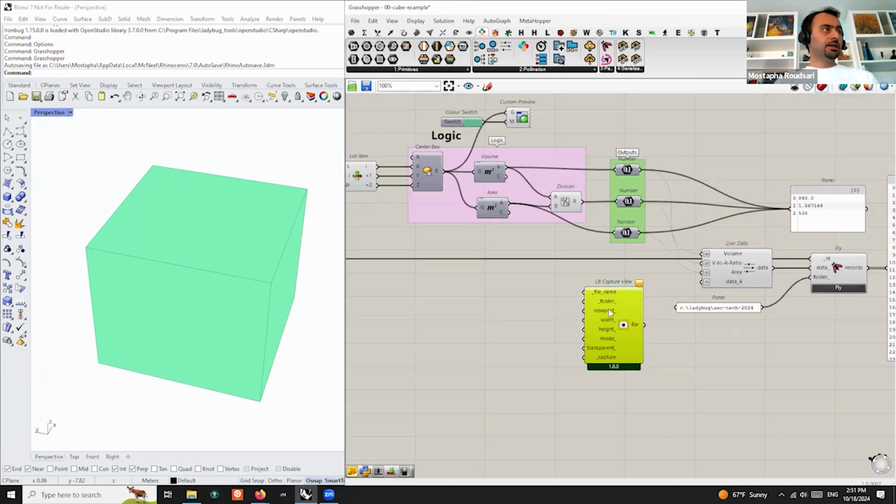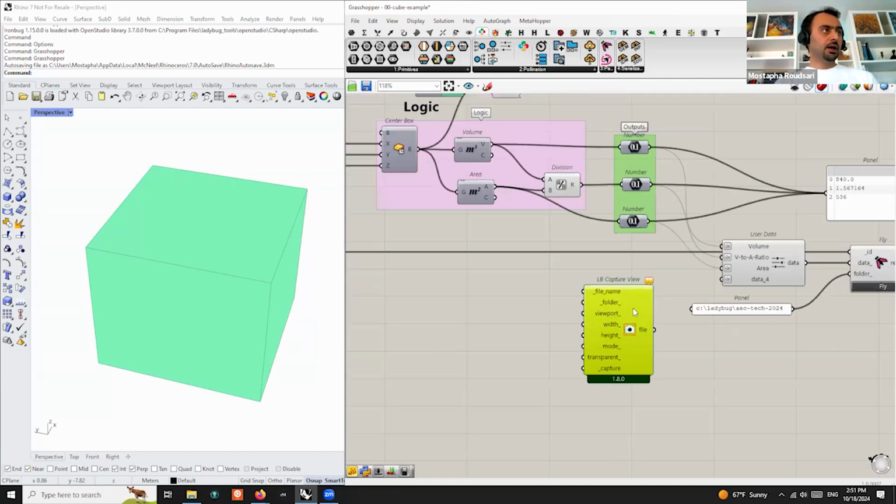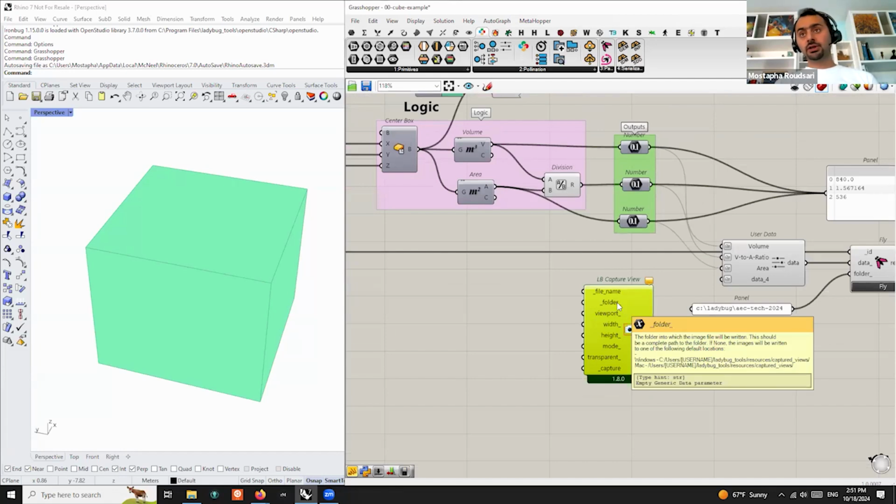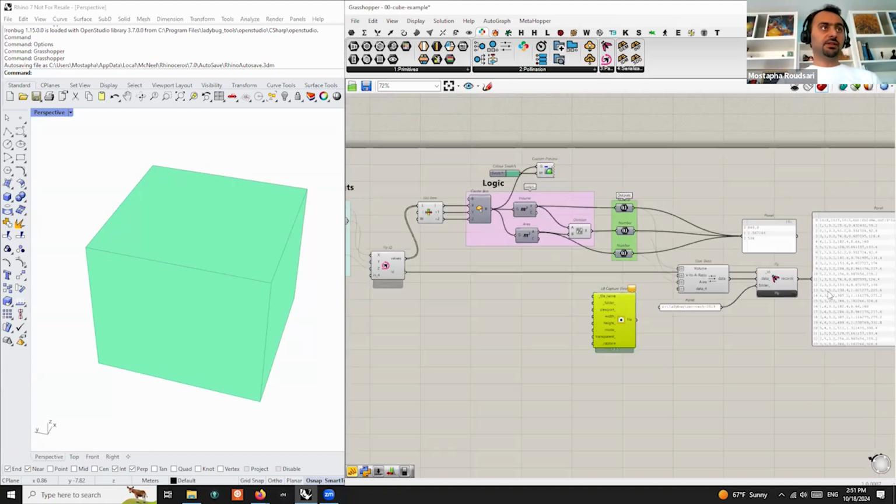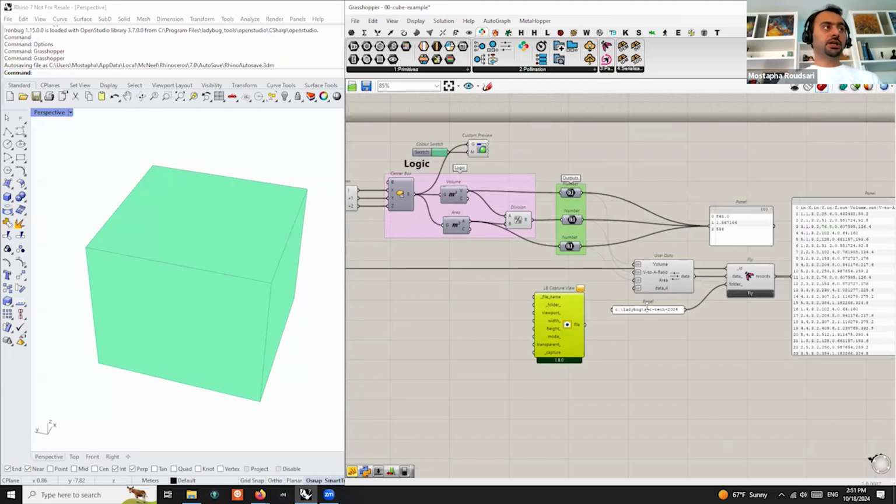It takes a bunch of inputs. One that is important is it asks for the folder where to save the images. Make sure you save the images in the same folder that you save the CSV file. Why is it important? Because the path in the CSV file should be relative. So it should be a short path.